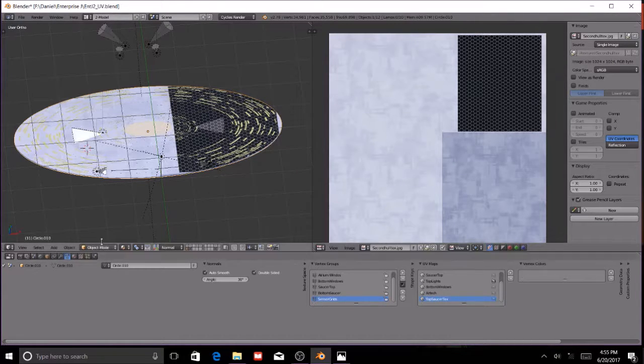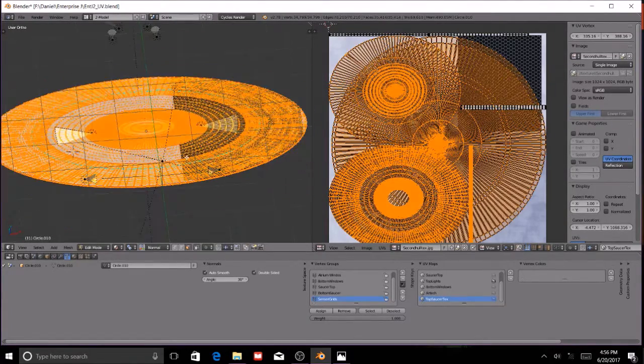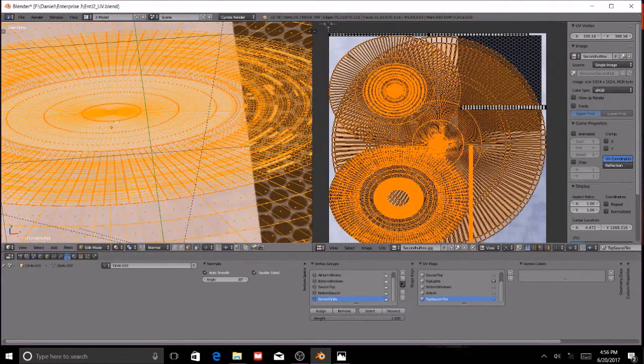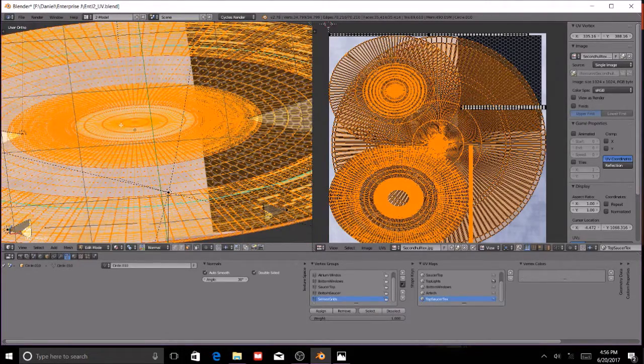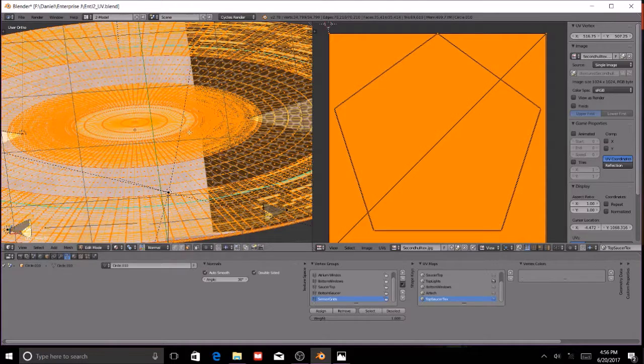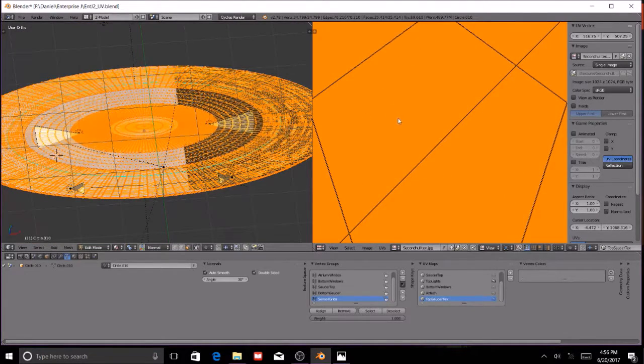Now from here I can go into edit mode, and I can select, let's go ahead and do this. I'm going to select everything in here. I'm going to do a U, and just right now I'm going to do a reset. It's going to reset all of those UV maps.